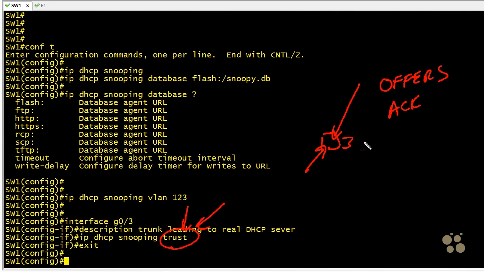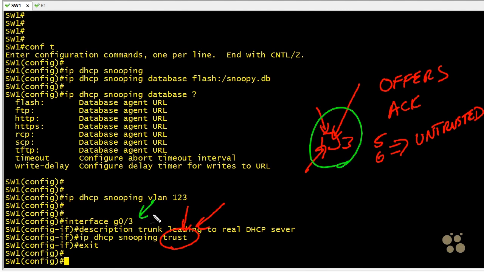And by default, the other ports, like ports 5 and 6 and everything else in that VLAN, are untrusted by default. We don't have to go to every other port and say, you're not trusted, you're not trusted. That's the default position, is just say no to server messages. Unless you have a trusted port, like we do right here with port gig 0/3.